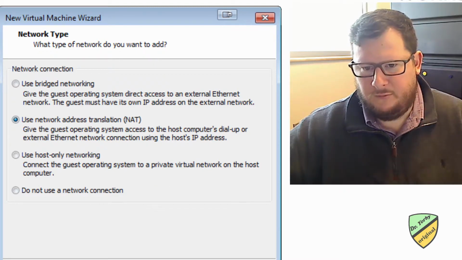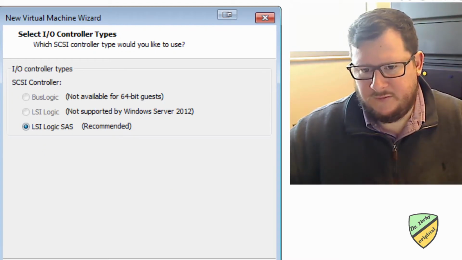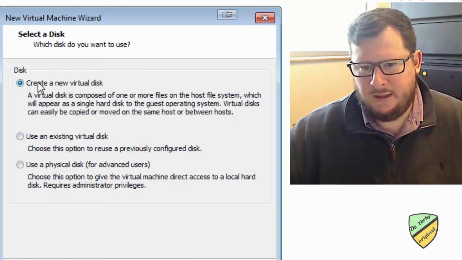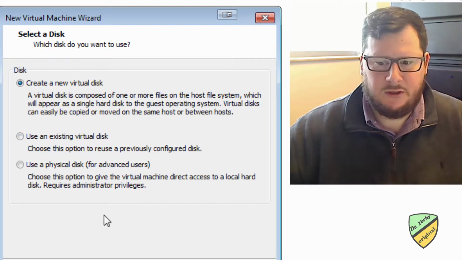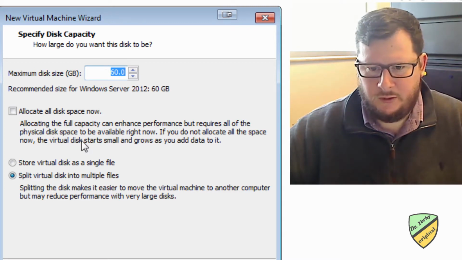We'll keep it at NAT for this demonstration. We'll leave this SCSI controller. We'll use SCSI disk. We'll create a brand new virtual disk. If we already had something, like a previously existing machine, we could use one of these options. This is the size that we will allow it to grow to.